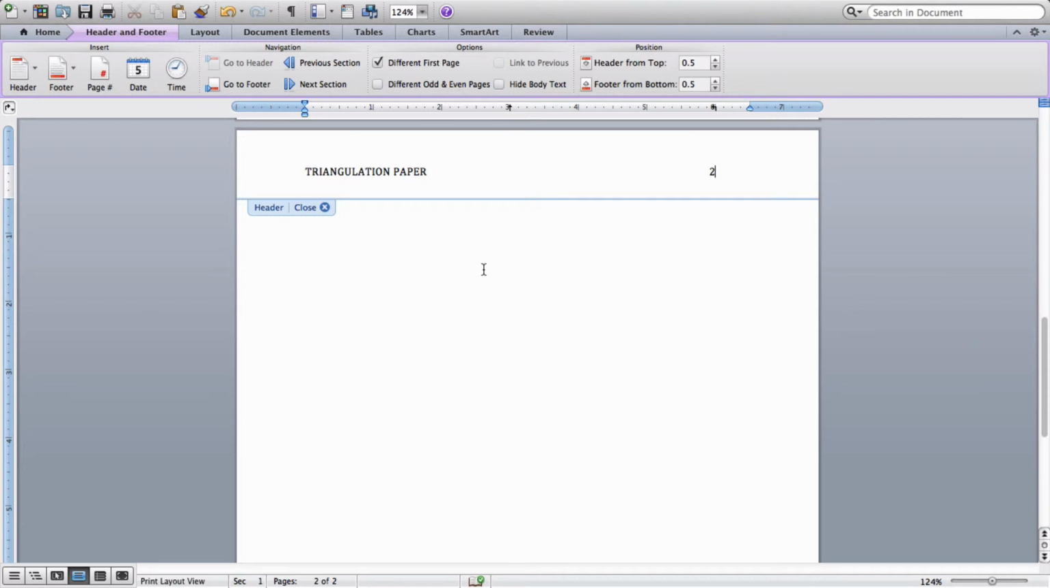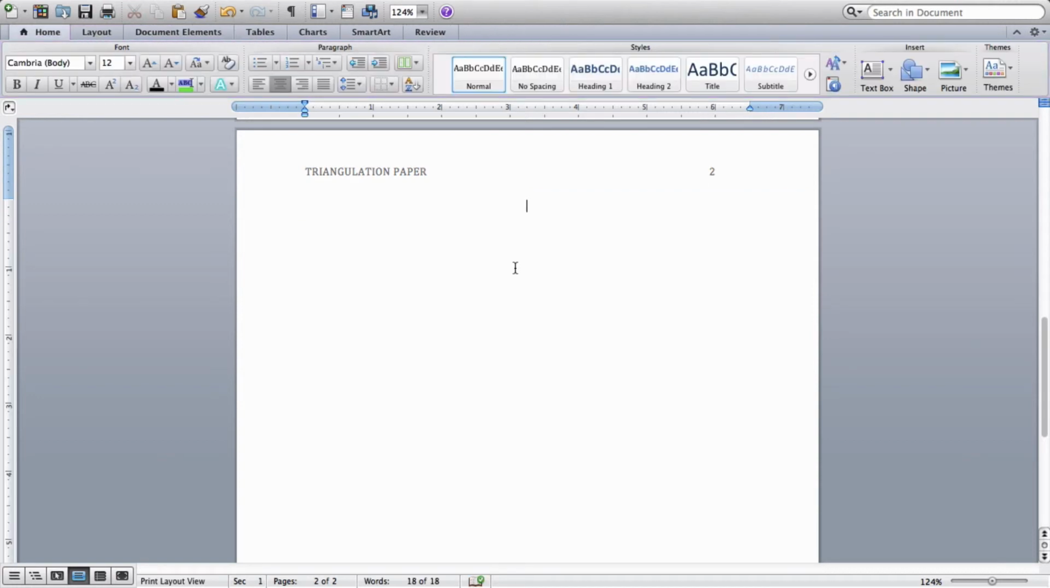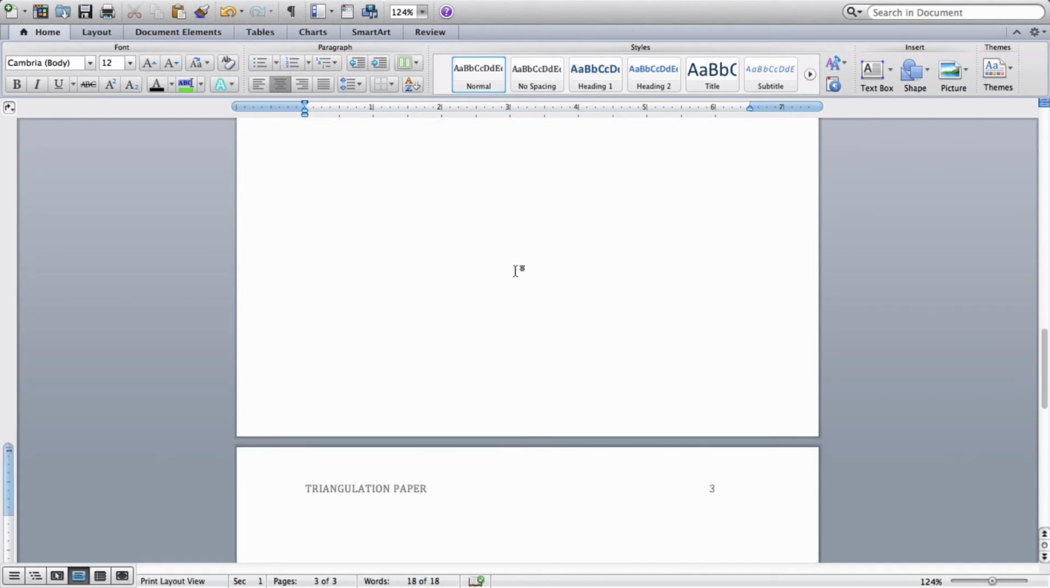Otherwise, it's not going to appear properly on every page going forward as you do this. So these are all of the elements that I need up here. I'm going to double click out of this so I can get back to the body of my paper. And what you're going to notice now, I'm going to press Command Shift Return on the Mac. And I've moved forward to page number 3. I have my running head up here, triangulation paper, and you'll notice it says page 3. If I move forward to page 4, it says page 4, so it's counting in succession for me.